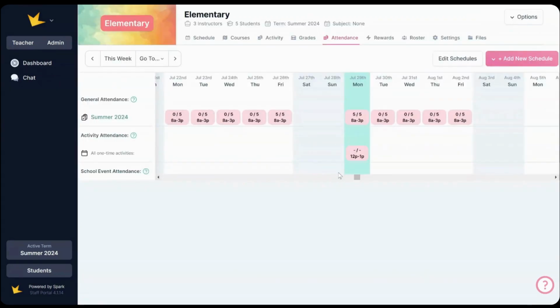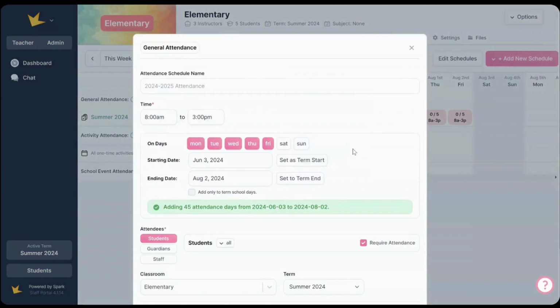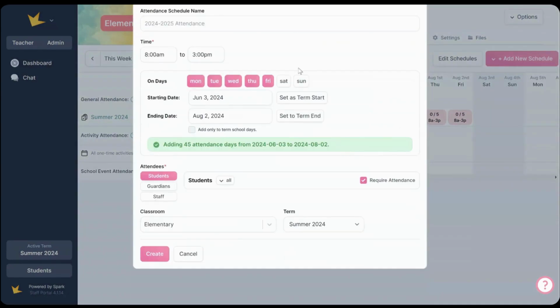In attendance, you create attendance schedules for your students and then record that attendance. You can create as many attendance schedules as needed. You can make one for your entire classroom or different specific schedules for different students. You go here to add a new schedule, determine what days it's on, give it a name, determine which students it's for, and so on.